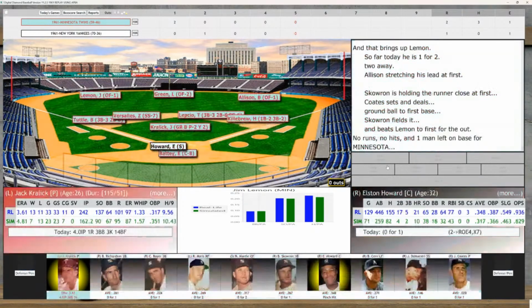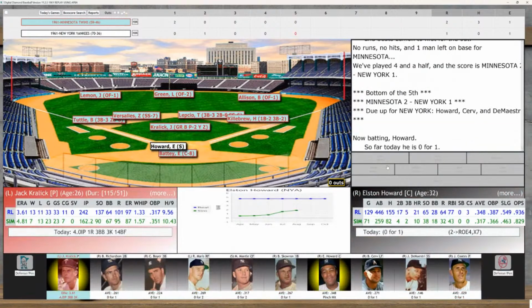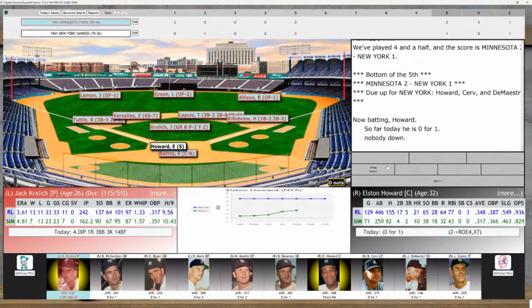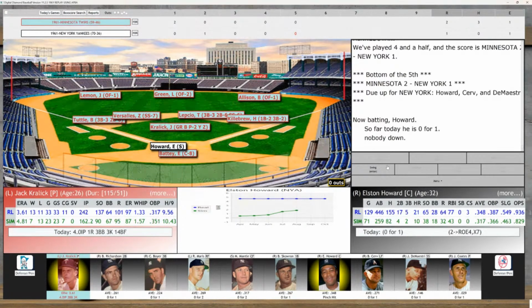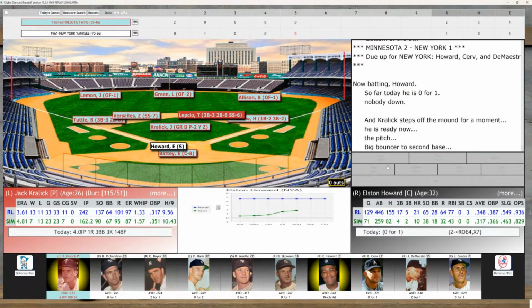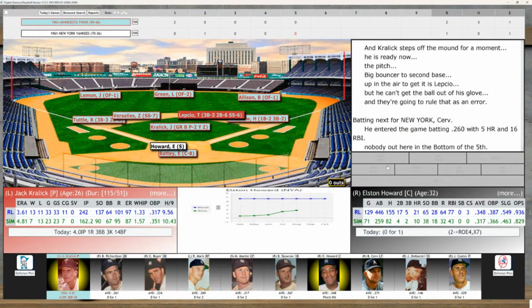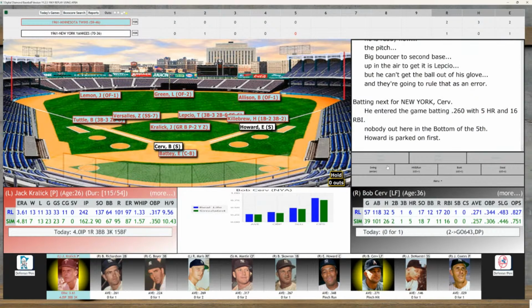And still hanging on to a 1-run lead here. We got the bottom part of the order due up. Howard, Serve, and Demetrius. See if they can get something going. Howard reached on an error his last time up. And he's going to reach on another error, folks, as again, Ted throws that ball in the dirt. This time, Killebrew's able to get in front of it. Howard stays at first. See if the Yankees can make hay again on these extra outs.